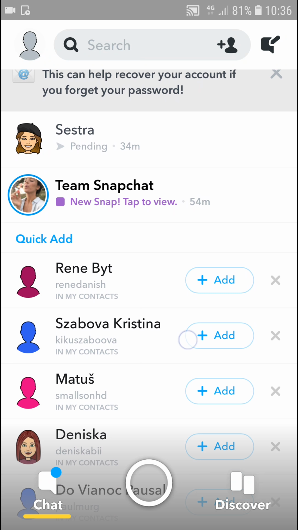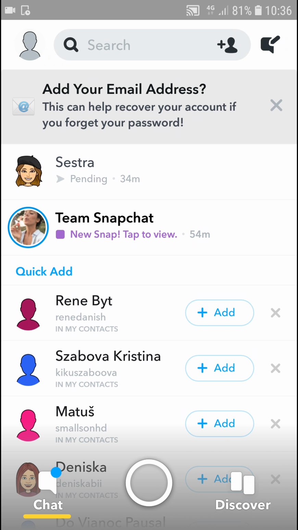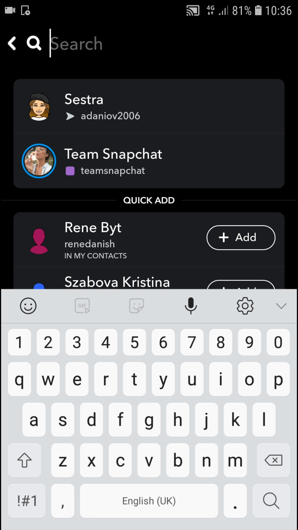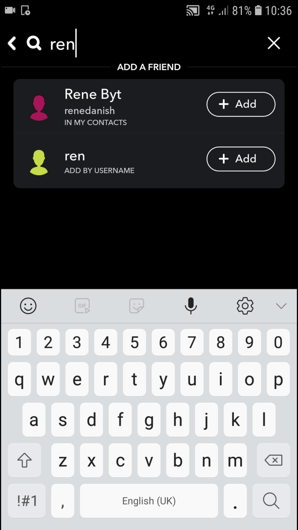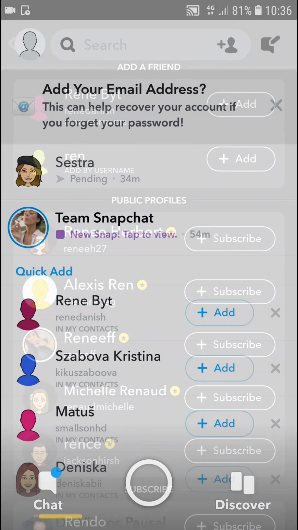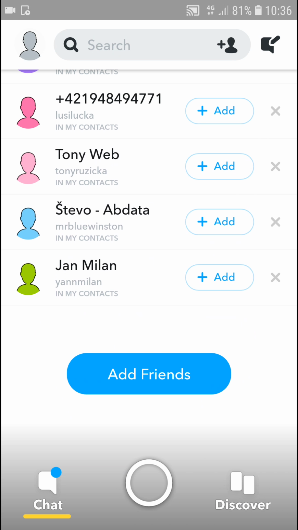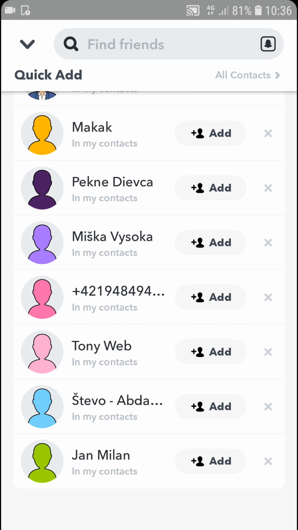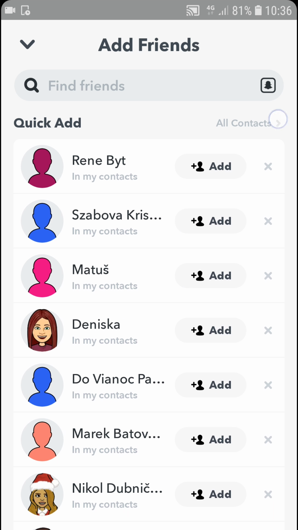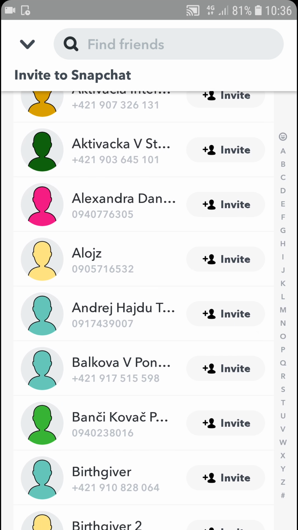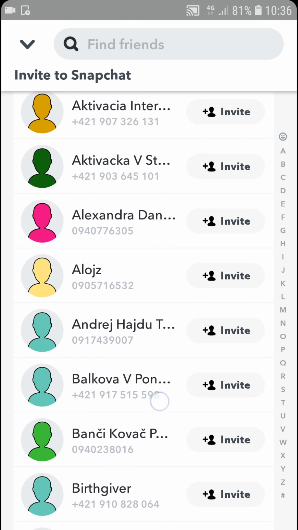So let's start. First, the first option is when you click on chat and you search, you won't be able to search him, right? It's not possible. Or when you want to make a quick add friends, you won't be able to find anyone. Click on all contacts. You won't be able to find him here.